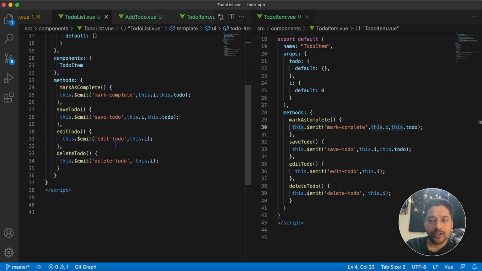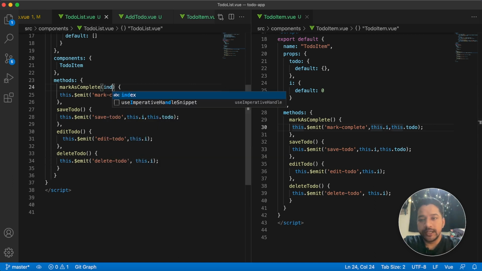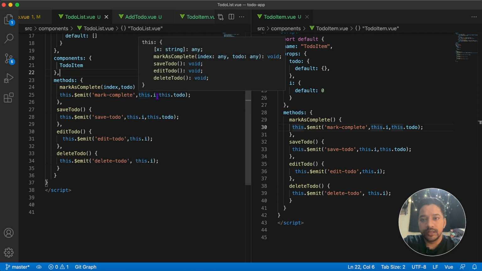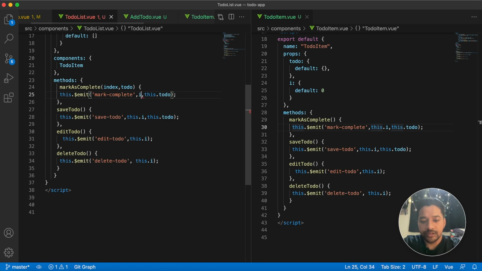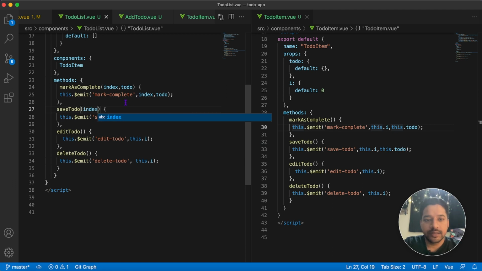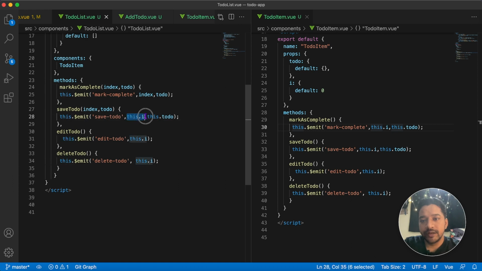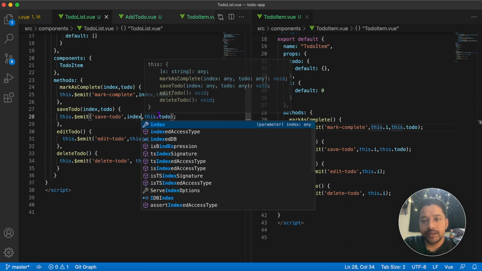So here in case of mark as complete we are emitting index and to do. So here we'll get index first and then we'll get to do. So instead of this one we'll write index and to do, because we are getting this value from this component. In case of save to do also we are getting index and to do. So again we will emit from here index and to do.